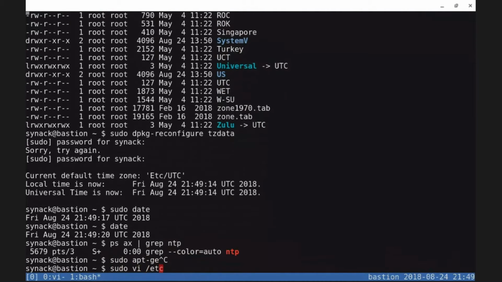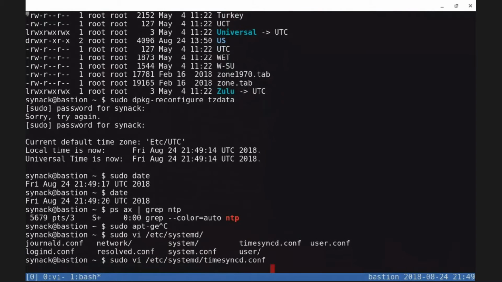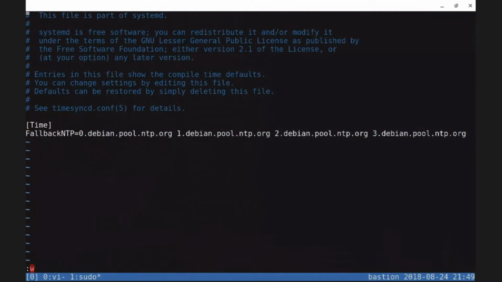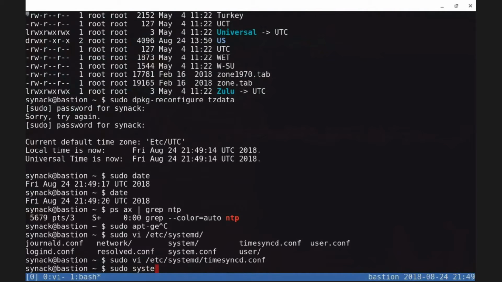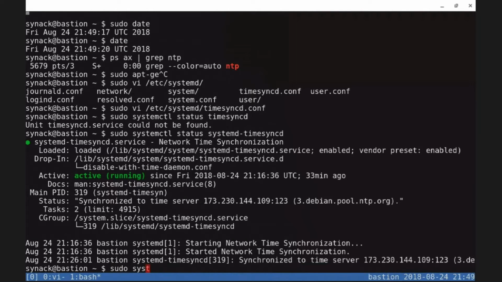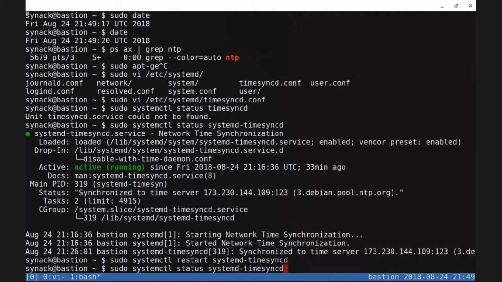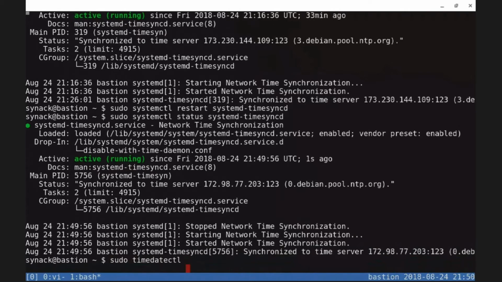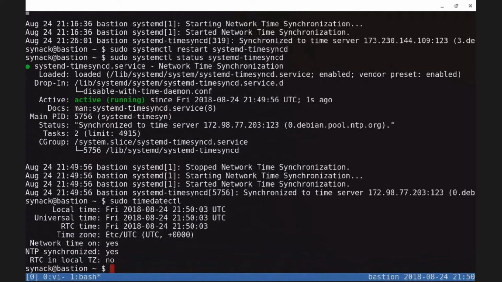Or actually, do we have systemd-timesyncd? And we'll just go ahead and use the Debian pool. So yeah, systemd does NTP for you now. Okay, it's already running. Cool. Excellent. So yeah, systemd will set the RTC and everything for you.